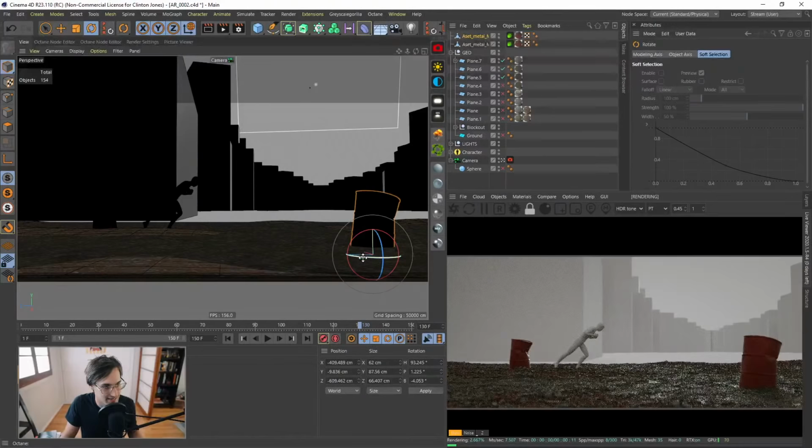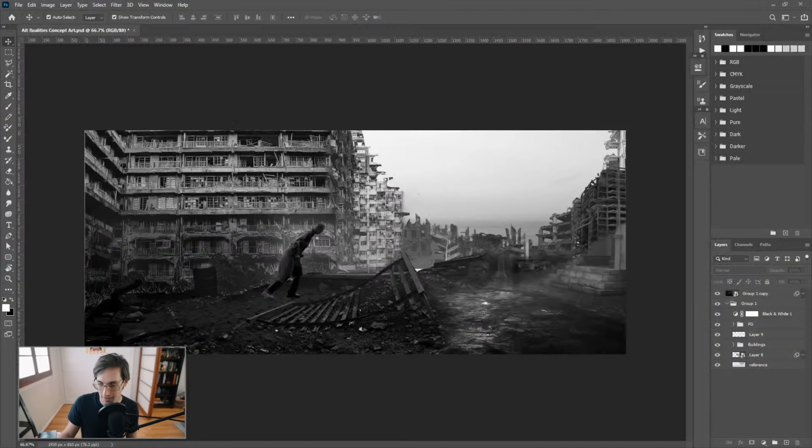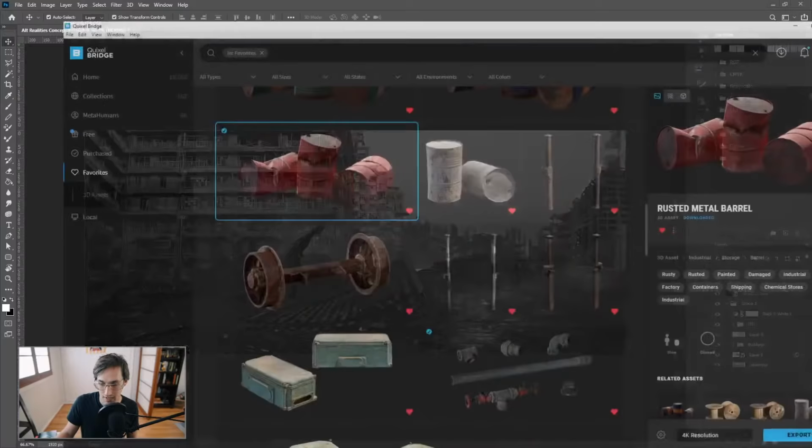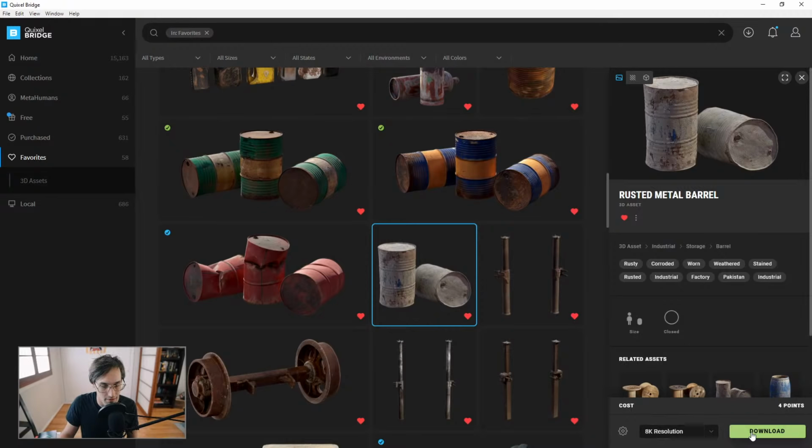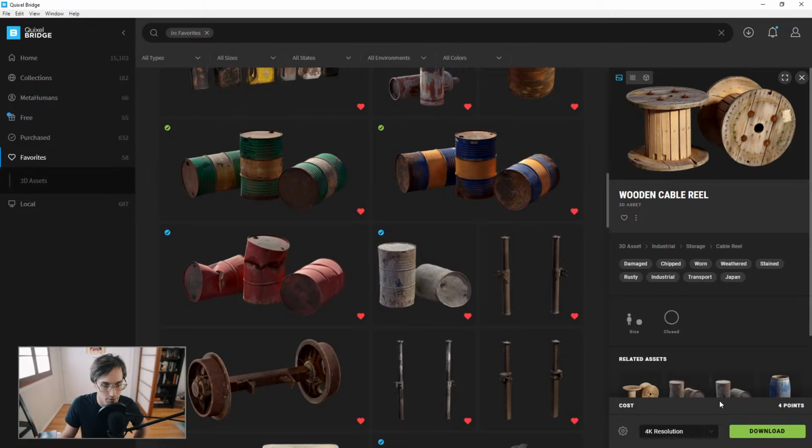It's not dirty enough. Well, let's go with the rusted. Let's bring a rusted one in and see what that looks like. Rusted barrel. We'll download the 8K, but we'll transfer over the 4K. Again, we're trying to save as much computer juice as possible. The scene's going to get crazy. 4K. Let's get our 4K going. Export that 4K.